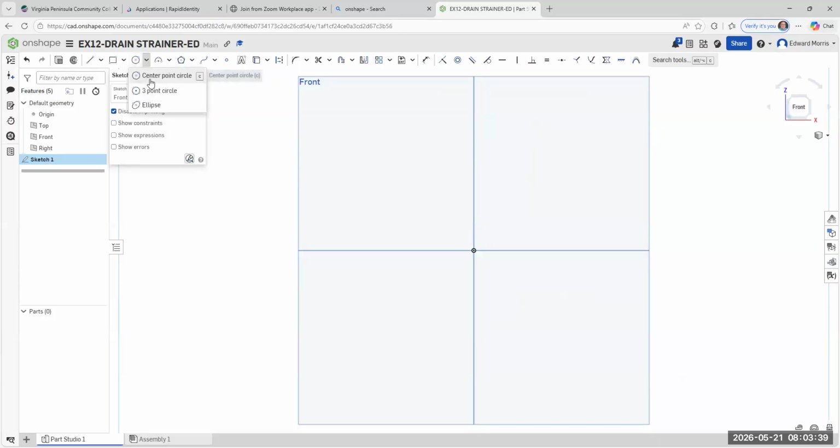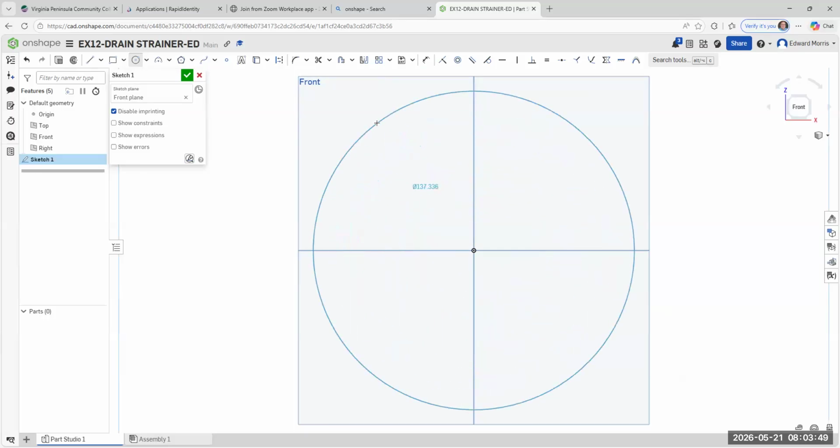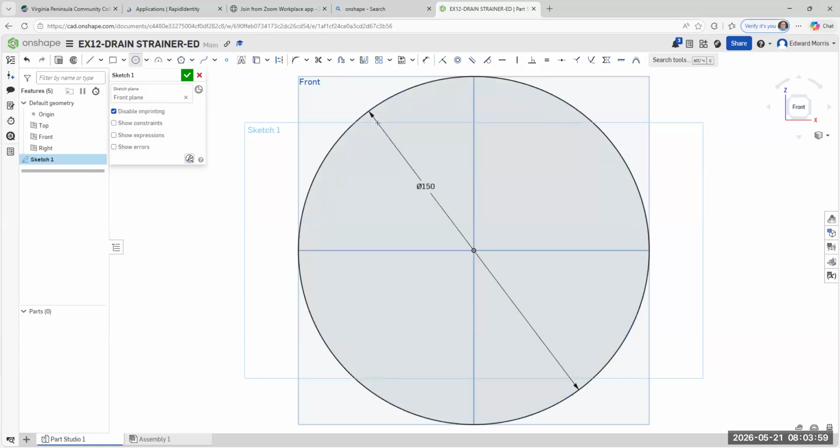Go to circle and go to center point circle. And we're going to click here at the origin. We're going to drag it out, click, and the dimension we need here is 150 millimeters, enter, and then hit your escape button. Okay. And then click on the green check mark.